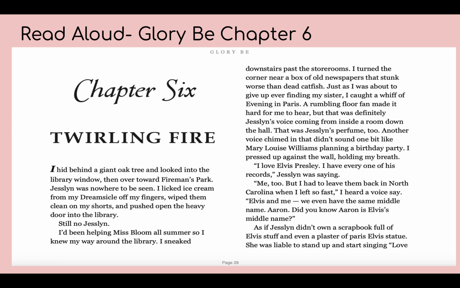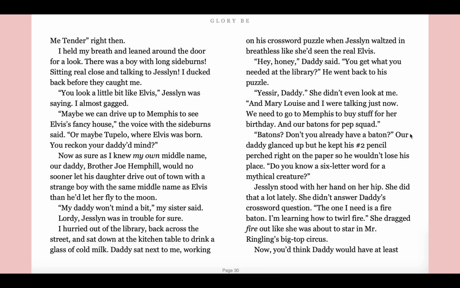Another voice chimed in that didn't sound one bit like Mary Louise Williams planning a birthday party. I pressed up against the wall, holding my breath. "I love Elvis Presley. I have every one of his records," Jesslyn was saying. "Me too, but I had to leave them back in North Carolina when I left so fast," I heard a voice say. "Elvis and me, we even had the same middle name, Aaron. Did you know Aaron is Elvis's middle name?" As if Jesslyn didn't own a scrapbook full of Elvis stuff and even a plaster of Paris Elvis statue. She was liable to stand up and start singing Love Me Tender right then.